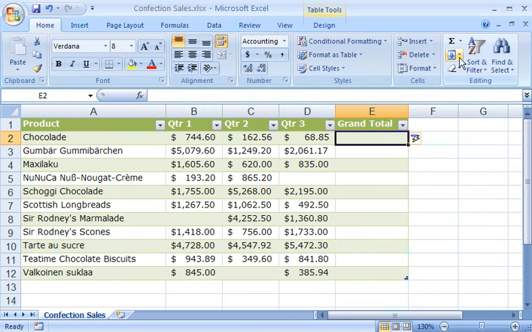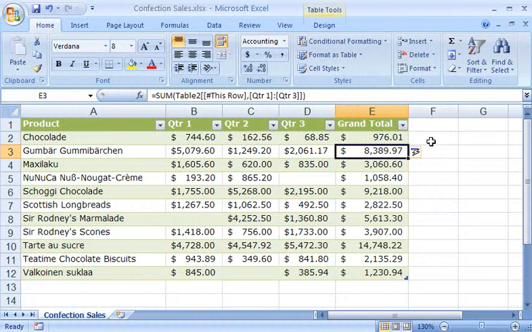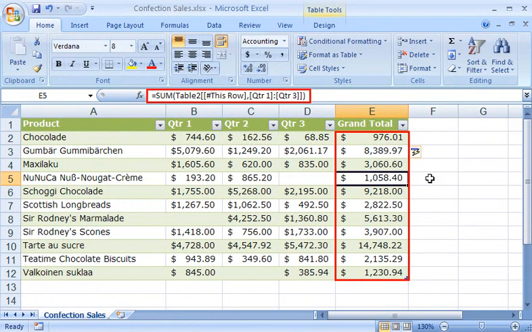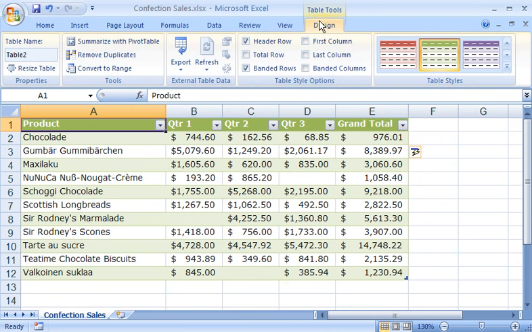The formula that I enter in the first cell of a calculated column is automatically applied to all of the cells in that column, and all of the formulas are adjusted for each row to calculate the data. You might have noticed that when I click anywhere inside the table, I have access to the table tools. On the Design tab, I can specify an assortment of table options.